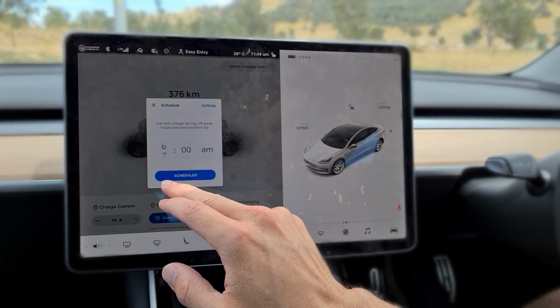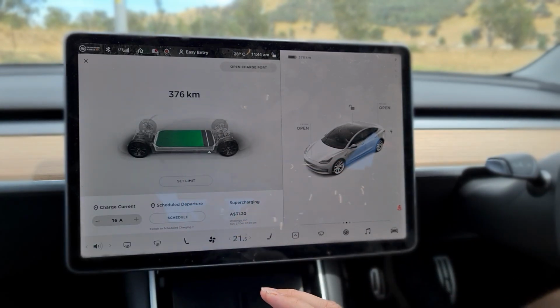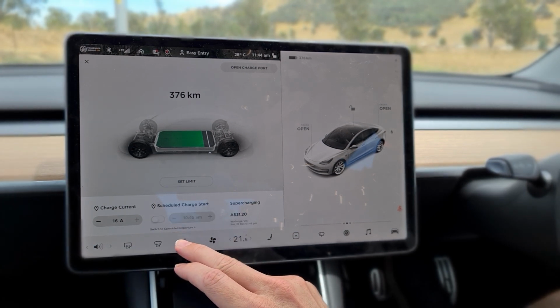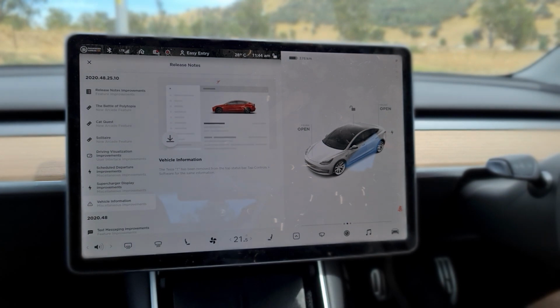For example, and schedule that. So it will deal with the time of when it needs to have you all charged up. But yeah, that's a new option to have scheduled charging, and you can configure that. So it's a neat option to add to the mix.